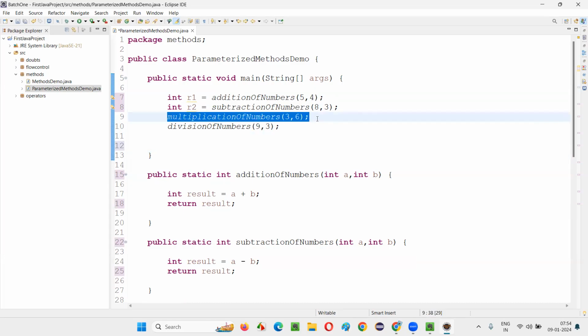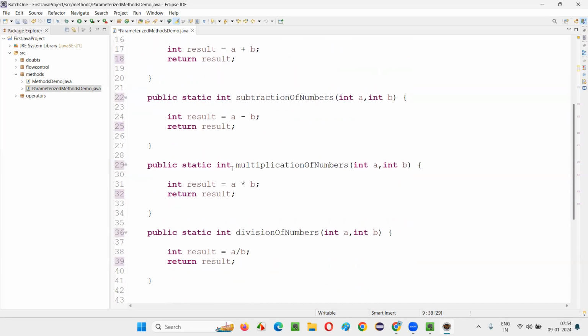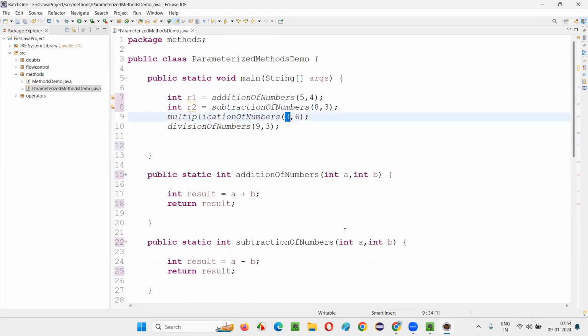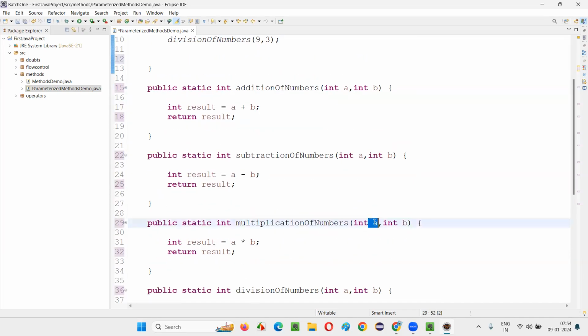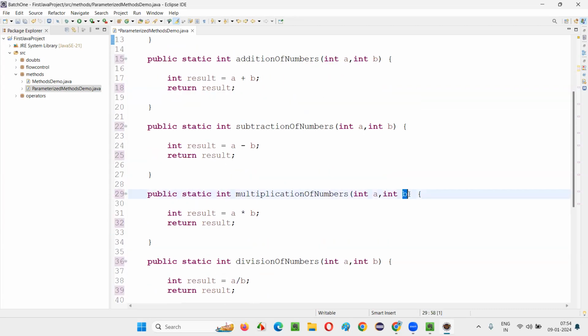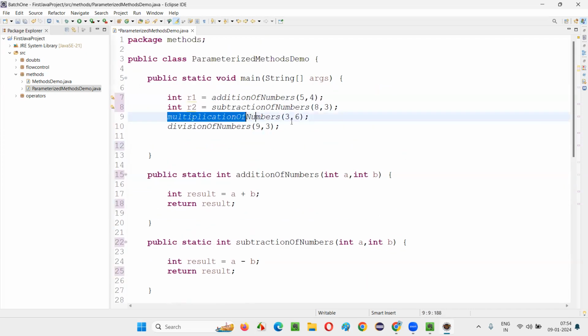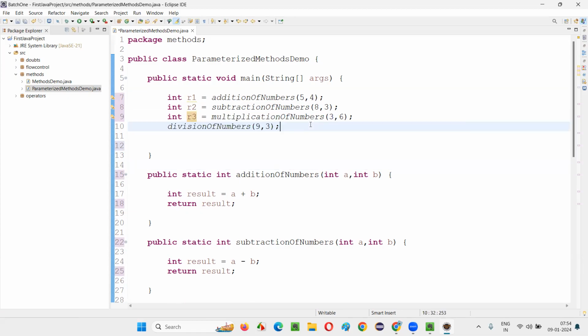Now the third one, multiplication of numbers. 3 will go to A and 6 will go to B. 3 into 6 is 18, and 18 will go into result, which is created in this method. Return 18, so 18 will be passed back and come here. Where are you storing that 18? I have stored it into R3, a different variable name. Int R3.